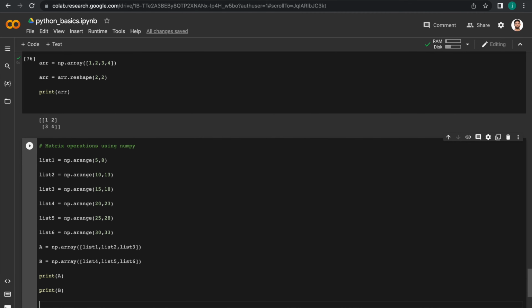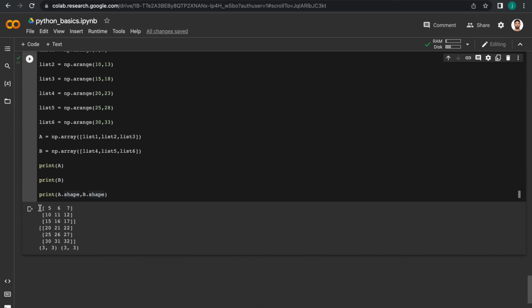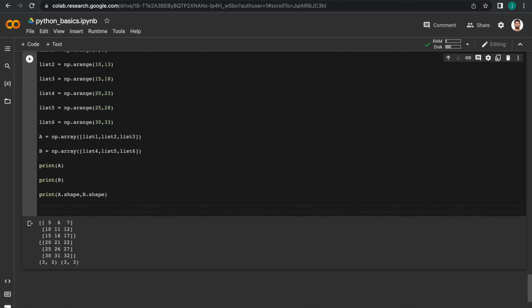We can also print their shape. Print A dot shape, B dot shape. You will check both have the shape 3x3. So let me run it. You can check this is A and this is B, and both are 3x3. Now let's check how we can operate on these two matrices. Let me comment out these things here because we don't need them now.